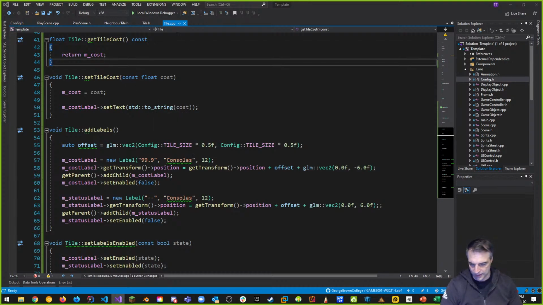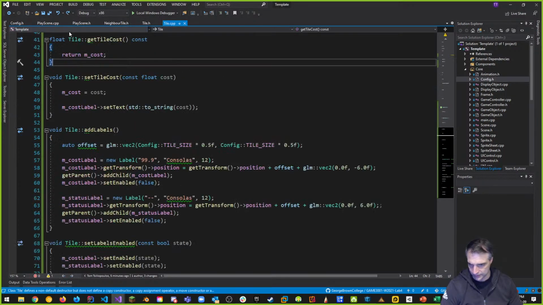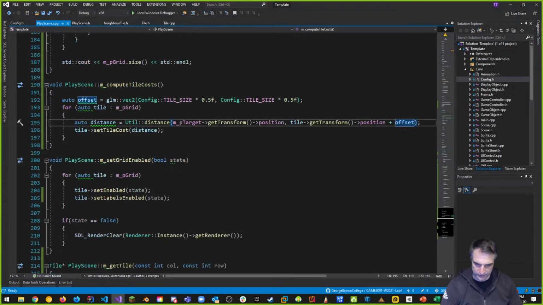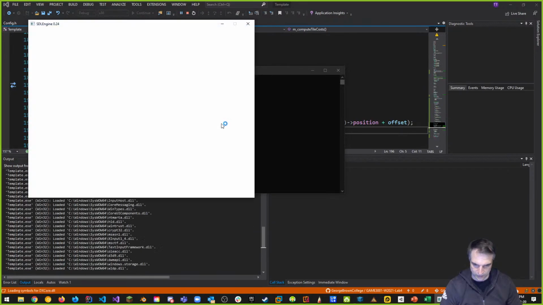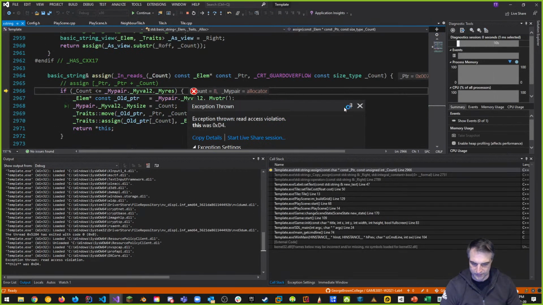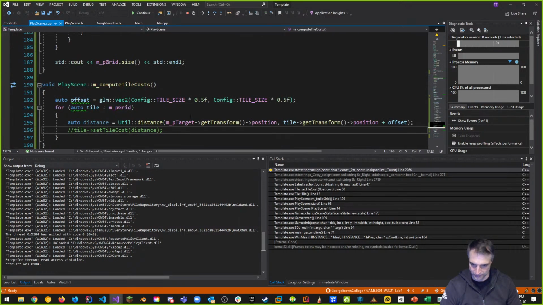So here, let's do the following. Instead of setting the cost value for a second, because we know where the error is, it's whenever I go to my placing.cpp and I do this, and then I set the tile cost of the distance. Let's just undo this change, and let's see if I can avoid the error, right? So let's see what that distance value is between the get transform. And okay, so that's not the issue. It's not the setting. It's something else.